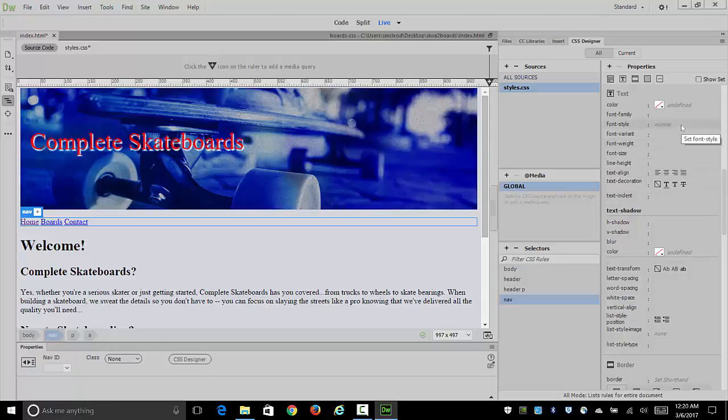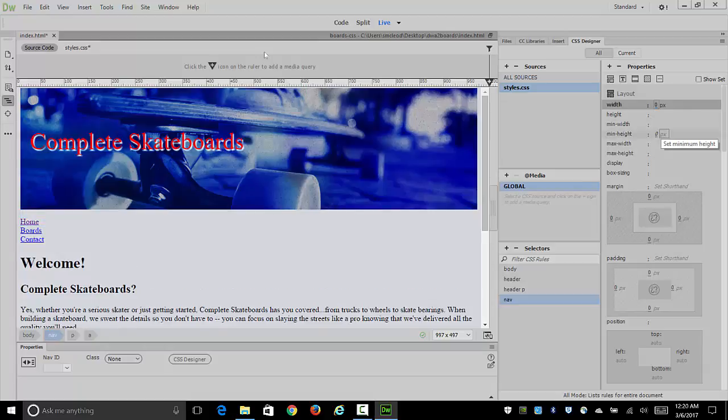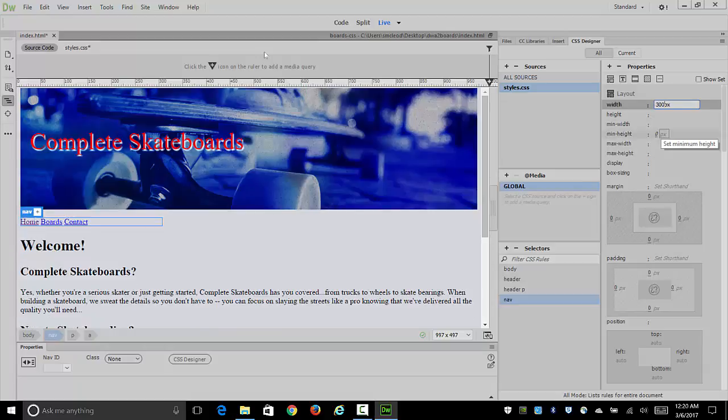Alright, continuing on. The nav needs a width of 300. We're going to go to the page layout group and find a width at the top there and set for pixels 300. And what you see as a reaction in live view here is that the container stops at 300, and that's going to be the width of our left-hand column eventually as we continue with this further.